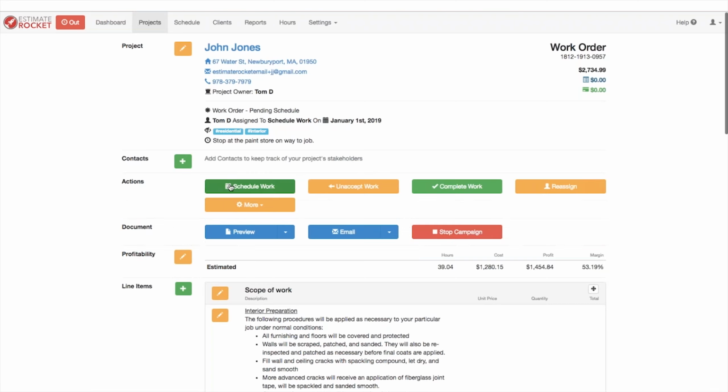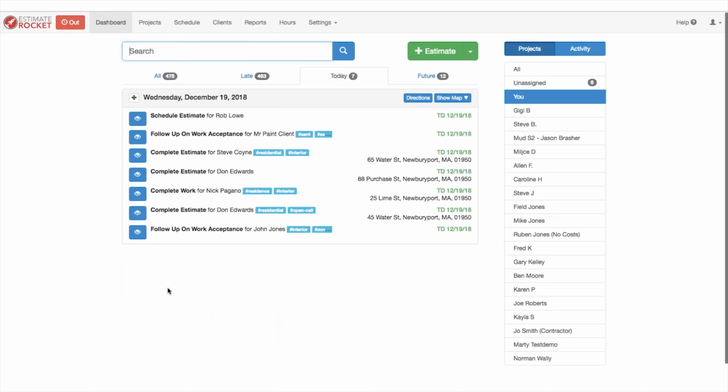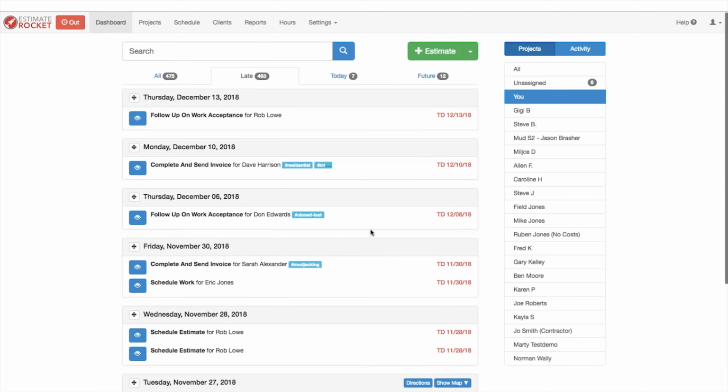So now I can schedule it again, or I can complete work, or if I need to, I can reassign this again. So anytime you need to make adjustments to when things are due, you can do that with reassign or unschedule or unaccept. And those are your cues, basically, to make it easy to manage what shows up on your dashboard. Really important to manage those dates. If you don't manage those dates, what happens is you get a dashboard that's full of things that are late, because as soon as they're overdue, they fall into the late category.